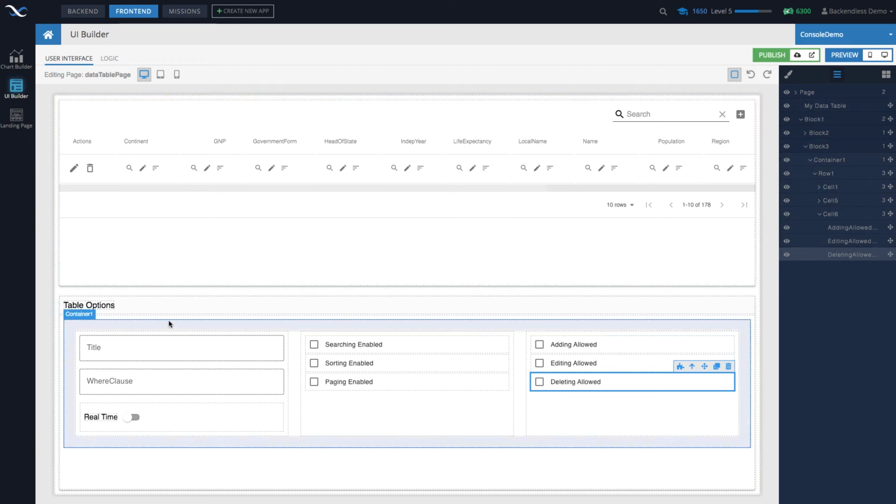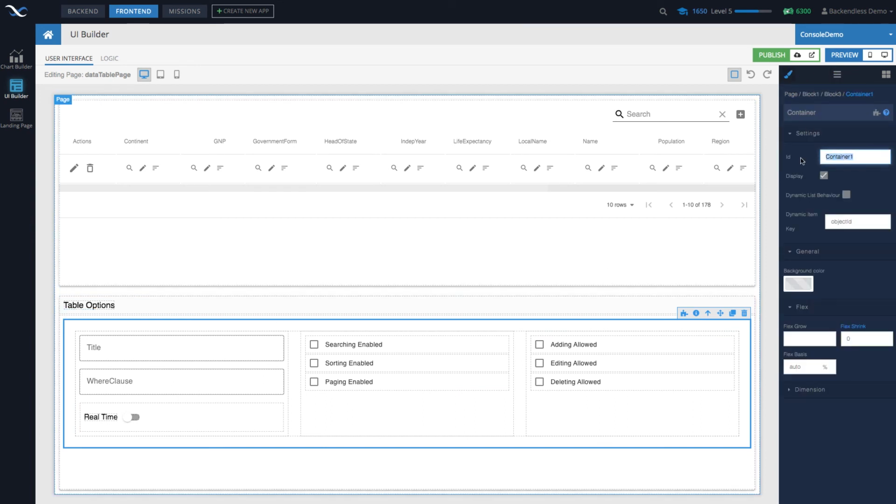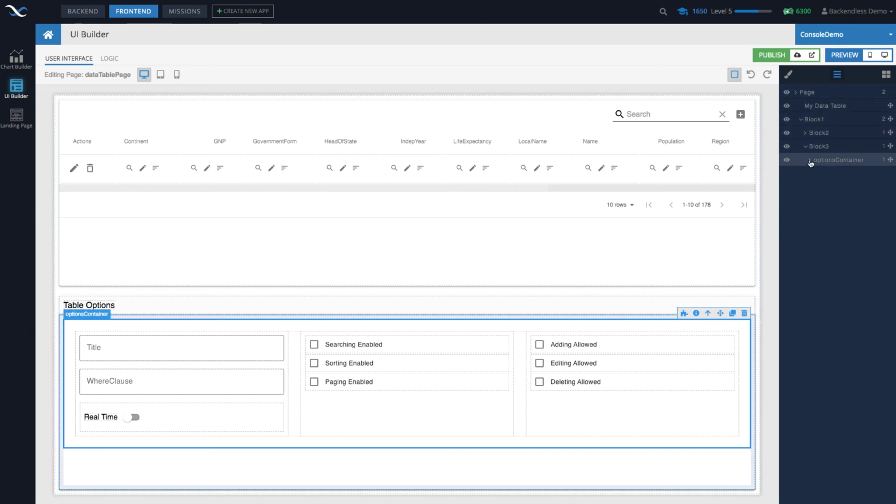So for instance, if this one is called container 1 and it contains all the options for the data table, such as the title and then the condition to run the search queries and then all the options to enable, this container may be called options container. So you can just assign the name options container. And if you go back to the tree, it's going to be called options container. Once again, when you start getting into the logic part, it will also be fairly important.